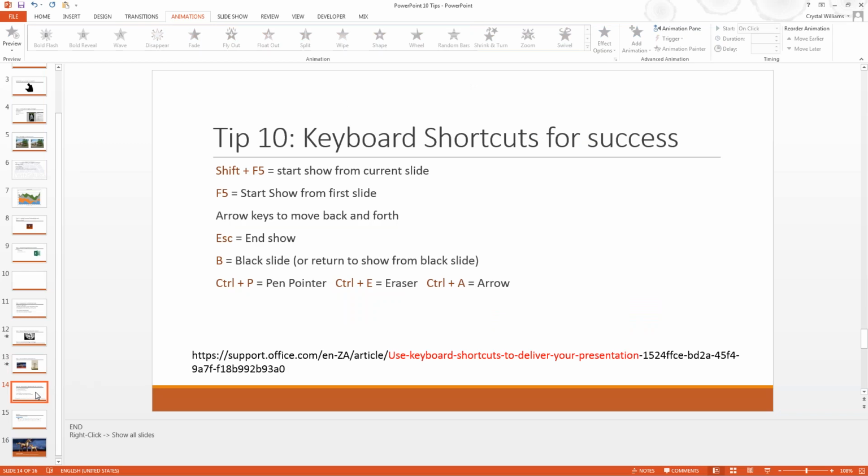And we're going to go into tip number 10, which is my personal favorite, the keyboard shortcuts. If you don't know the keyboard shortcuts, learn them, because this is going to make your presentation seem very professional. It's going to take you from amateur to professional. What do I mean by that? Well, here's a list of keyboard shortcuts.